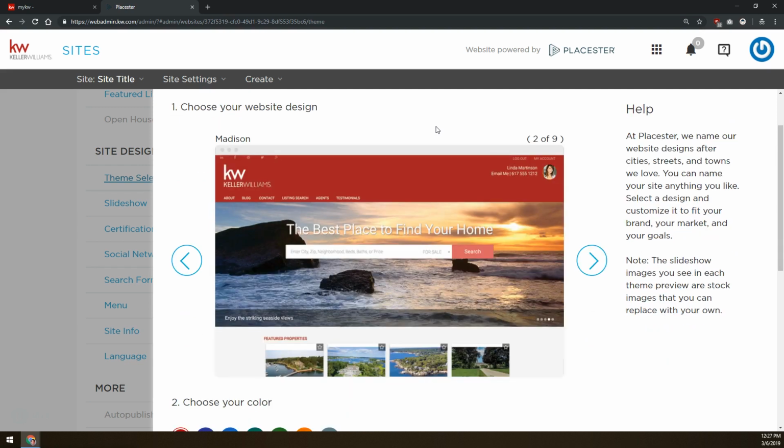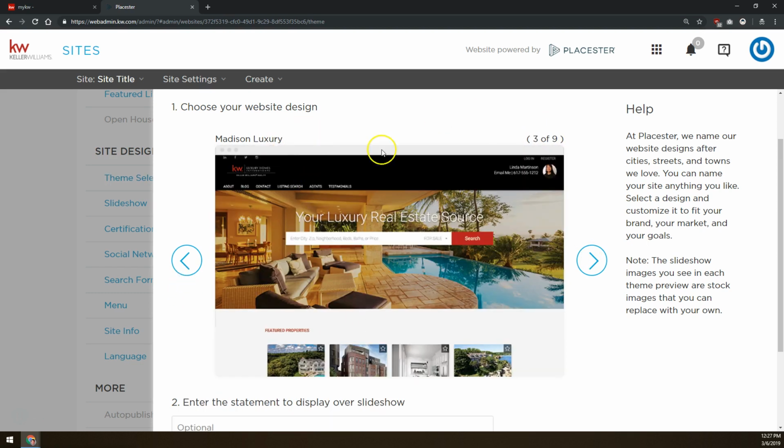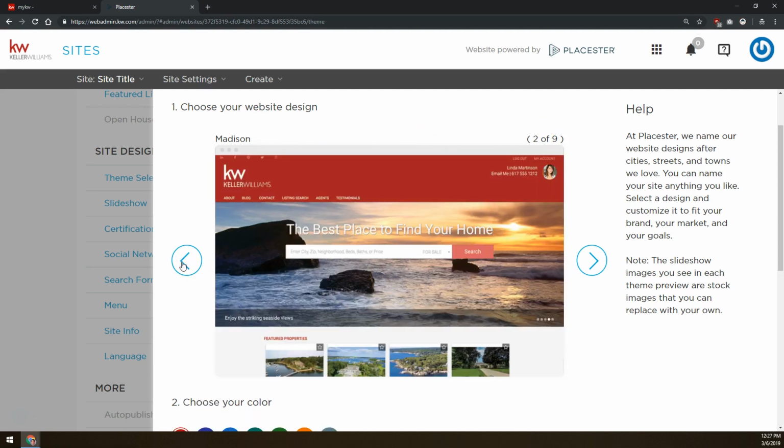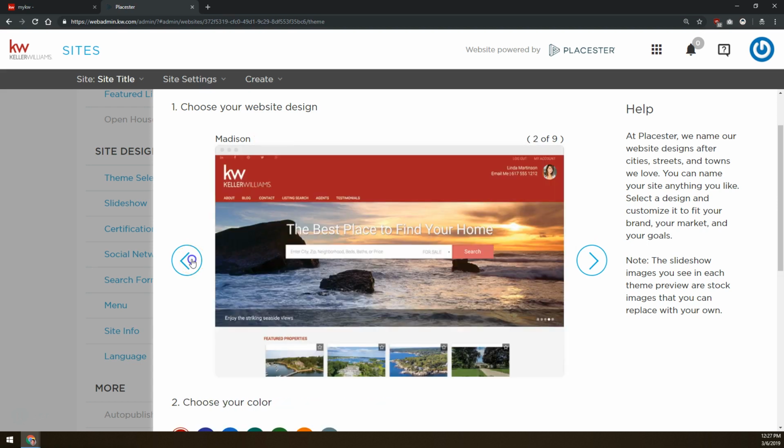Now, if you've got an older Placester site from before the last couple of months, you're going to have 9 options here. Actually, it may be, hold on. Yeah, it may be just 8 options. I'm not sure how Scott got the luxury one here. But if you have a newer site, unfortunately, Placester decided that they're going to move the rest of those themes to an upgrade package. So for KW agents, the only options you're going to have are the Madison and the Madison Metro here if you've got the newer Placester sites, which are very nice themes.